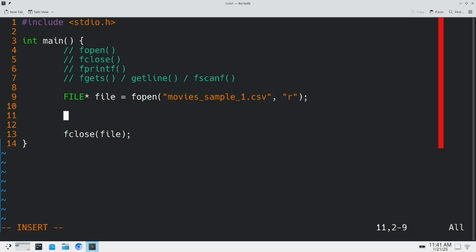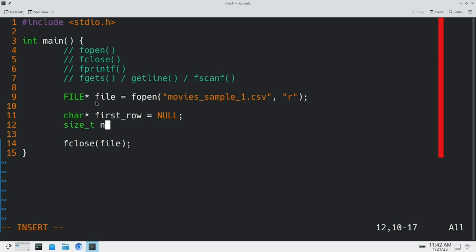So here's what we do. Again, I'm going to create my character pointer that's going to point to the first line of text from the file. We'll call it first row, something like that. Initially, it must be null. You must set it to null. Always with getline, remember to set your character pointer initially to null. I create a size_t value n. I'm going to set it to 0. This will store the size of the allocated character buffer to store the first row.